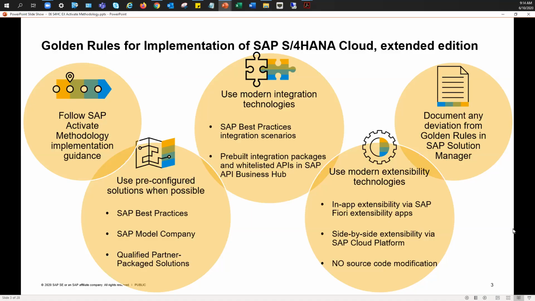There's also an S/4HANA Cloud Extended Edition Extensibility Guide that I'll give you the link for later on. I have to grab that link specifically, but it's in an SAP note in the Support Launchpad, and it really clearly details out exactly what you can and can't do and has really great examples. And the main thing to just remember is that there's no source code modification. That's the big difference between Cloud Extended and any premise.